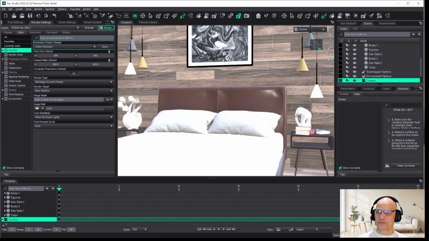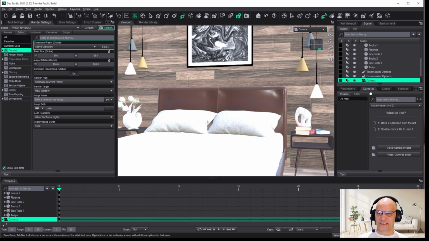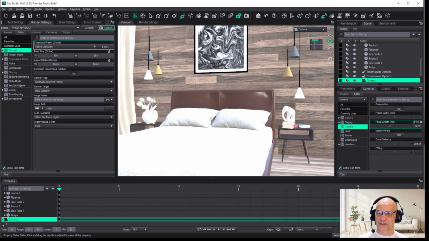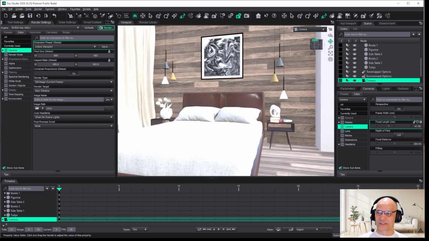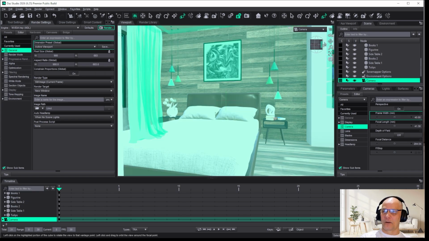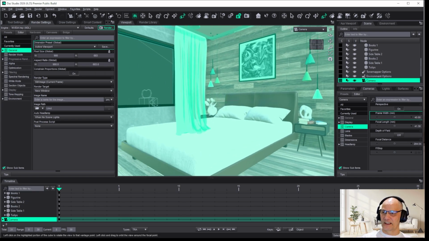So I'm inside the room with the camera, and if I go to the camera I've just created, okay, cameras here, and I change the focal length so that I can see into the room more. I could change the frame width here. I'll do that, say 40. And then that also just helps to show me more of the scene inside.